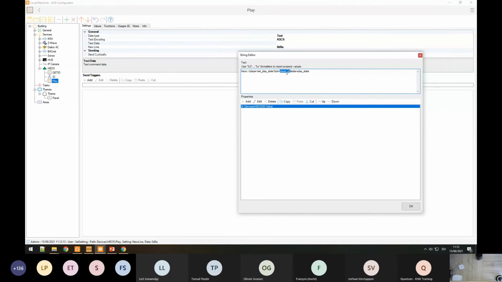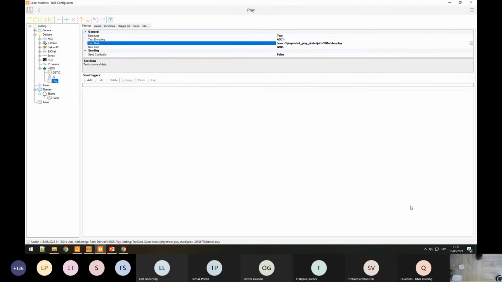In this player ID, I'm going to use the % and 0, which is going to call this first value. This is one way you can do it. You can also manually type in the ID number here, and the command will still work. And instead of play state, I'm just going to set this to play. And if I click OK, when this command is run, the speaker should play for us.